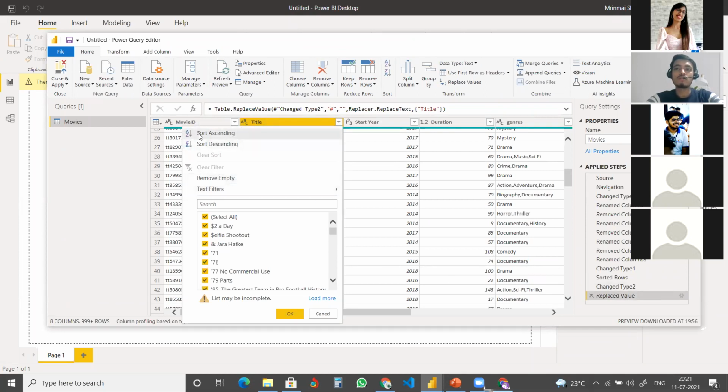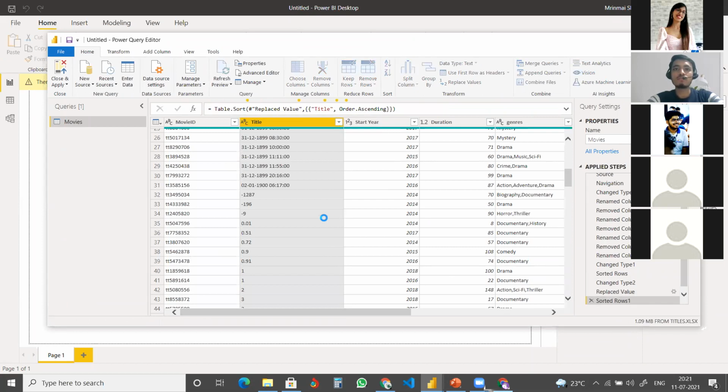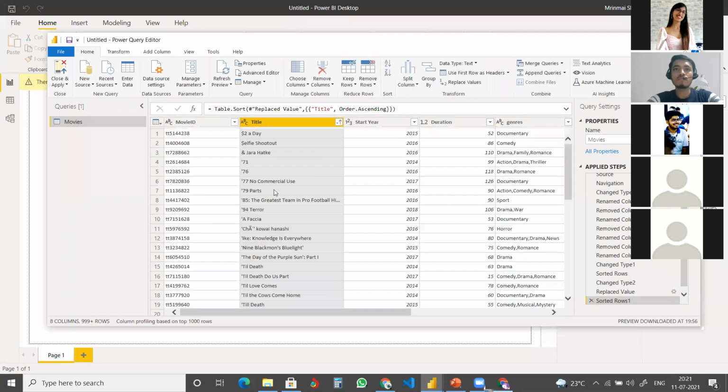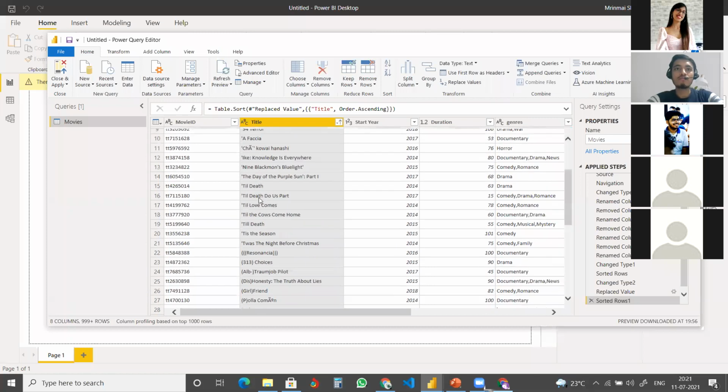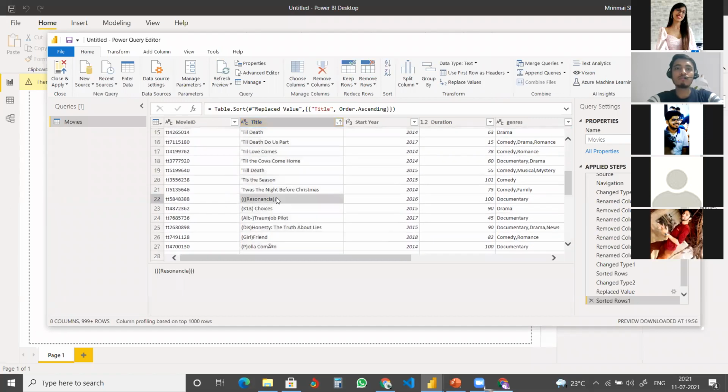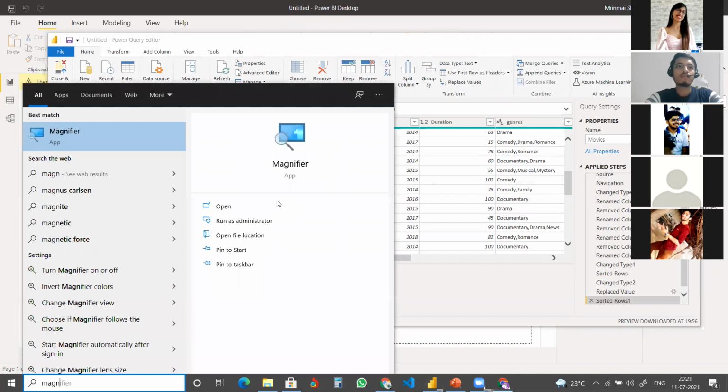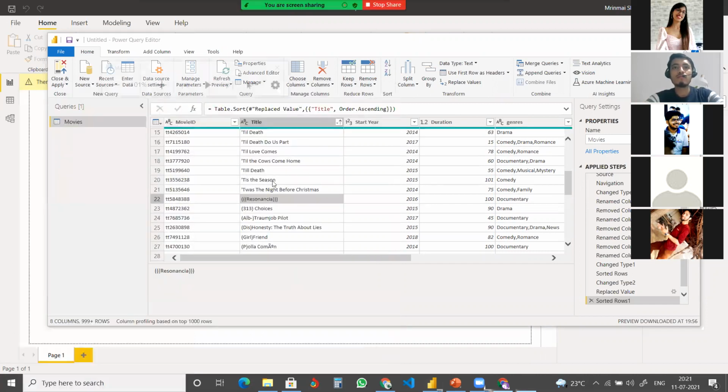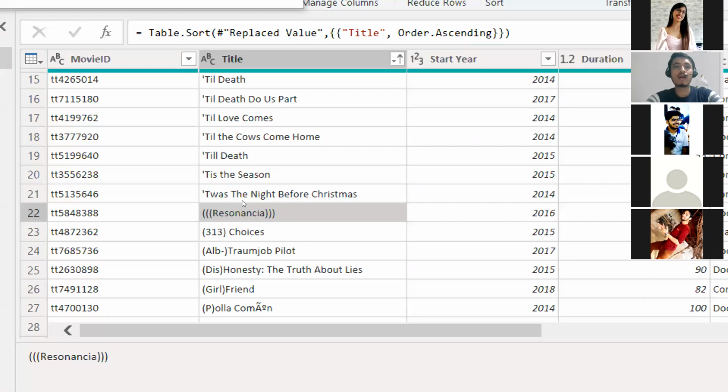Let's sort it in ascending order. Okay, now we have some values here. This particular cell has triple brackets. I'm not sure if it's visible. Let me try to zoom in a little bit. It's not zooming. Okay, can you see the triple brackets here? Yeah. So we want to get rid of these triple brackets, but not these single brackets.